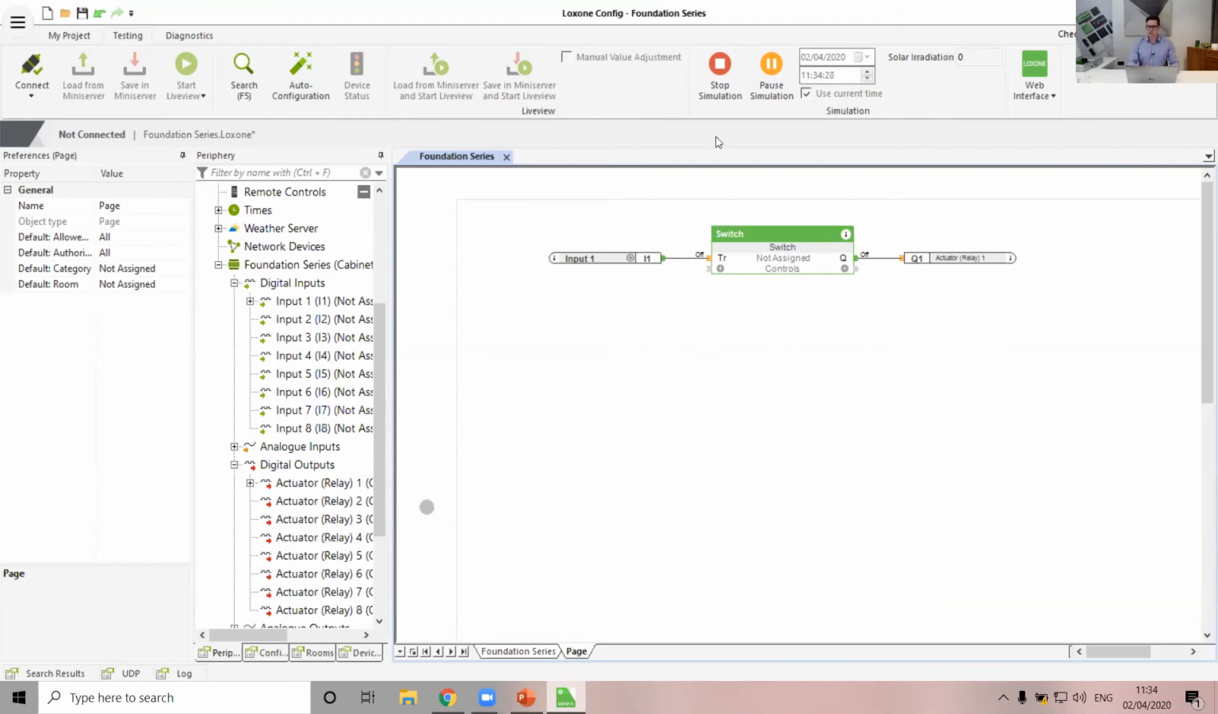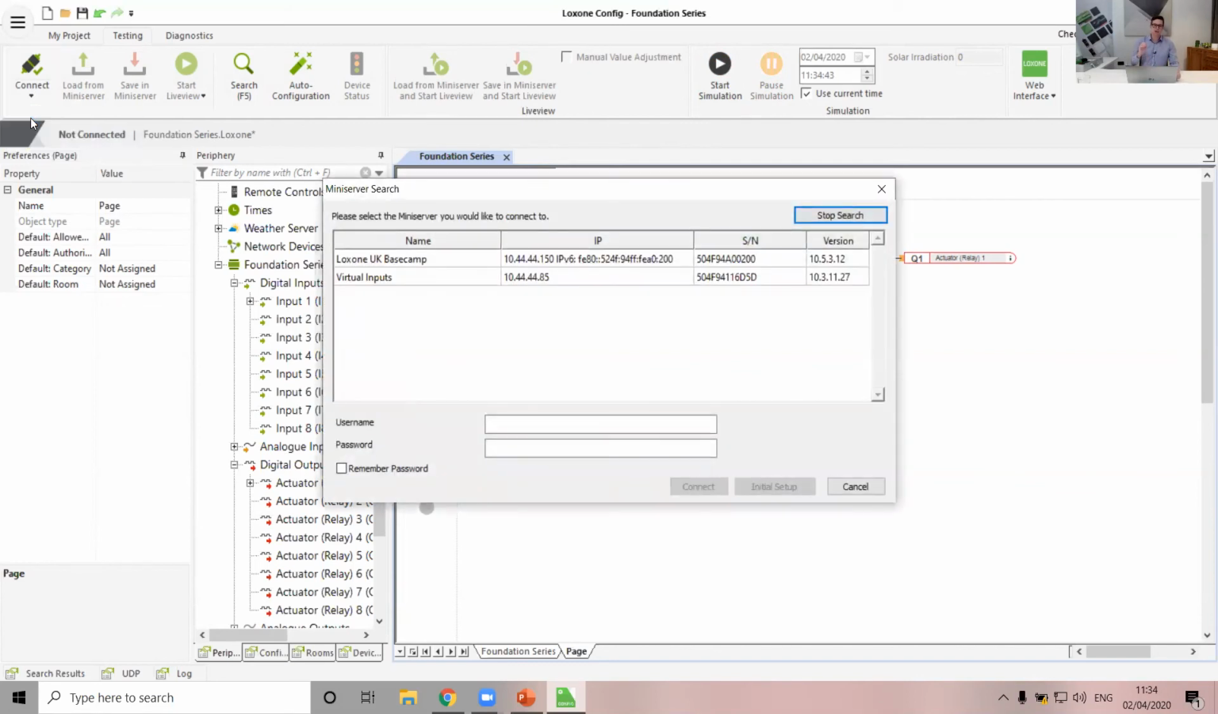Now that I've shown you simple config with an input, an output, and a function block in between, let's move on to getting this onto this demo case, saving it in and seeing this working in real life, because at the moment, all I'm doing is simulating it. At the ribbon at the top of config, you have this option for connect. If you press this little drop down, a little magnifying glass shows up that says search. When you press that, it will look out across the network that you're on and see all of the available mini servers on that network.